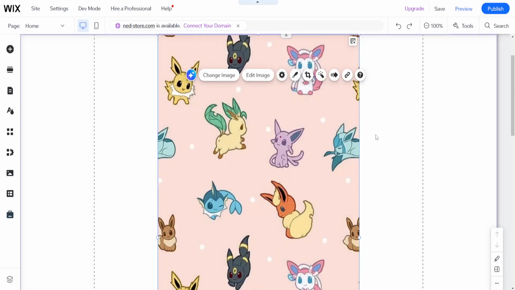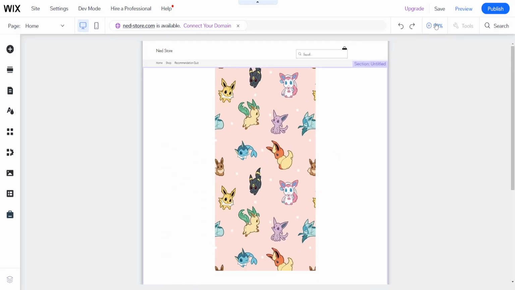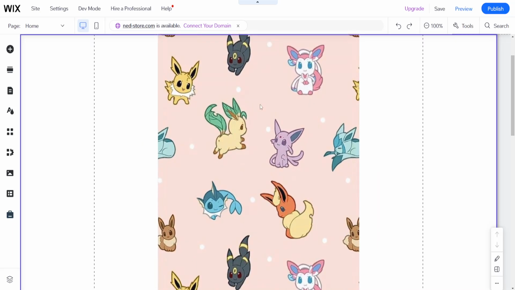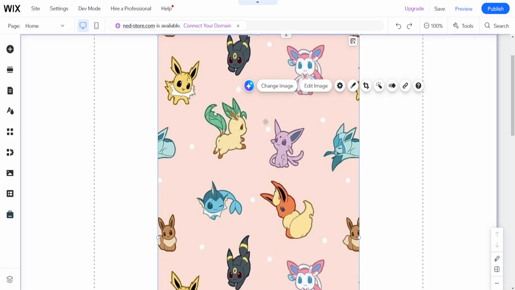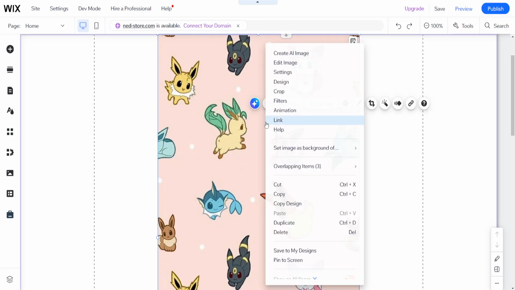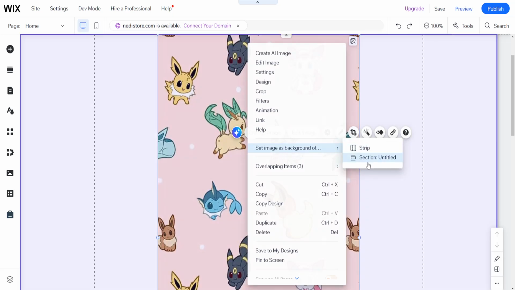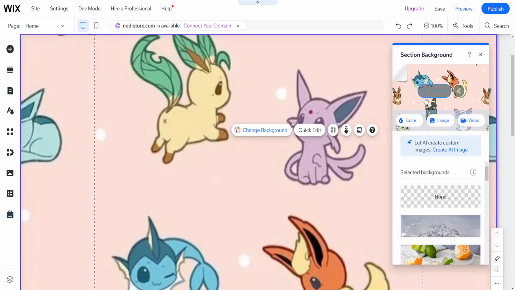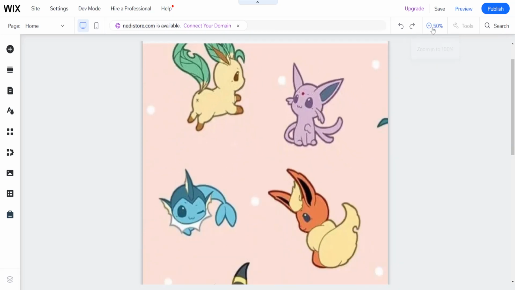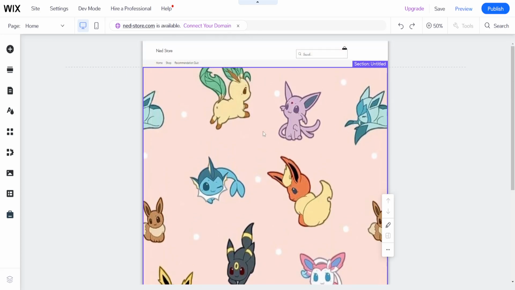Once it has been added to the page, I'm going to zoom out here by pressing on this button here. And if we want to use it as our background, we are going to, okay, I'm just going to zoom in again, but we can right click on it and we can use this to set it as our background. So set image as background for, and we can do section untitled, which is the main page. And then right now, as you can see, I am using this image as the background of my website.